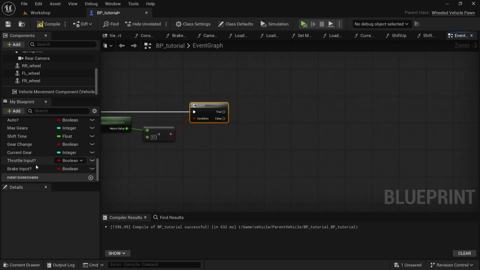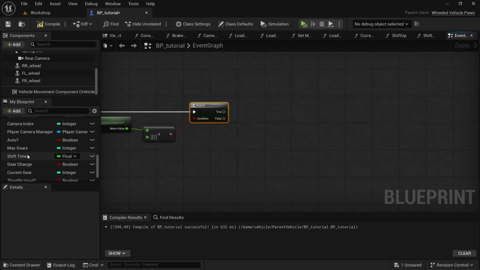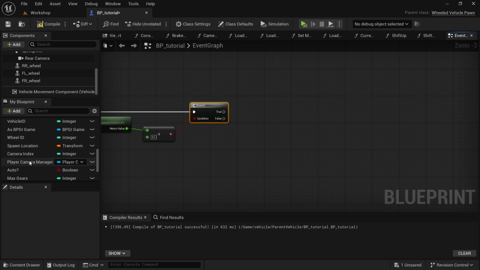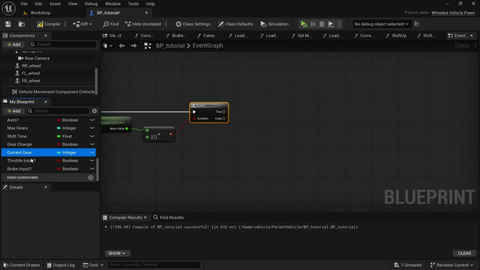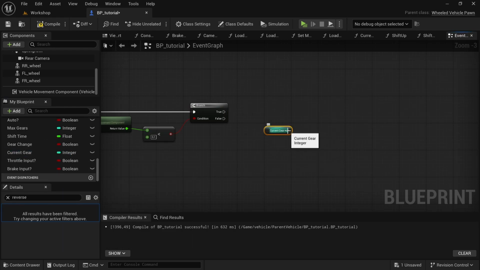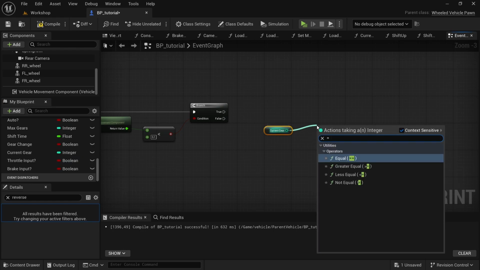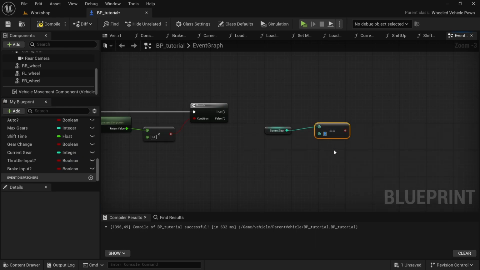For the true, we're going to drag in the current gear. So just get the current gear variable, hold control, drag this in, and then when I drag off from there, look for equal, and then it's going to be equal 0, and then just select the equals, Control D, connect that to the current gear as well, and then we're going to look for 1.